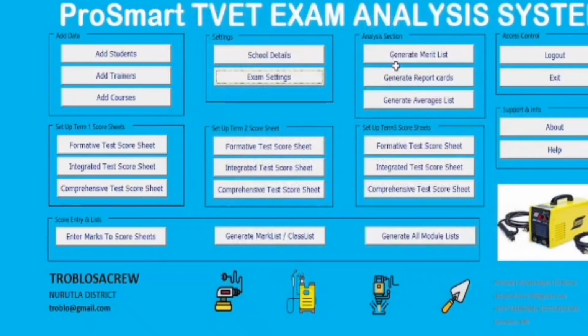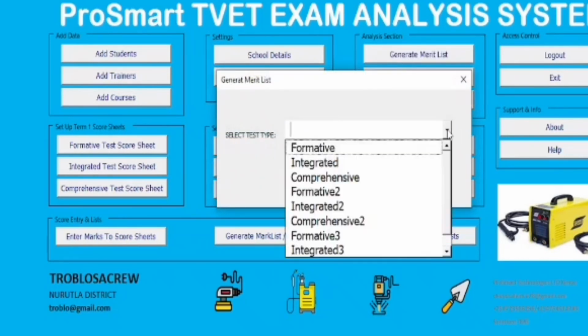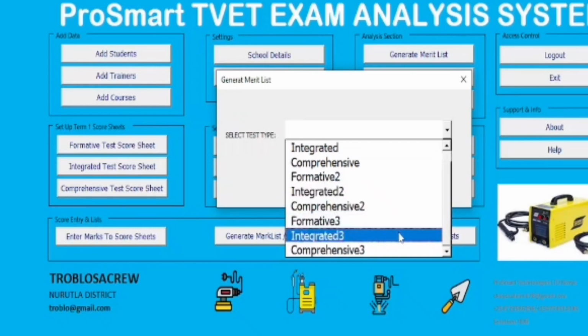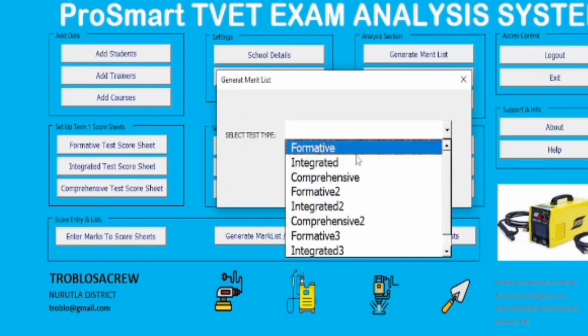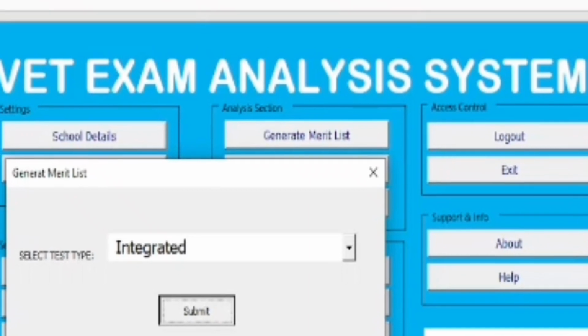Then after that, now you need to generate results. So you come here, generate merit list. You just click here. Then, because we have different exams, you will just select formative, integrated, comprehensive. Those are for term 1. Then the one with 2 embedded, those are term 2. The one with 3 embedded, those are for term 3. Okay. So you select appropriately. If you want to select for term 1, then integrated, you just submit. Then it will generate for you the integrated term 1 merit list. Okay.